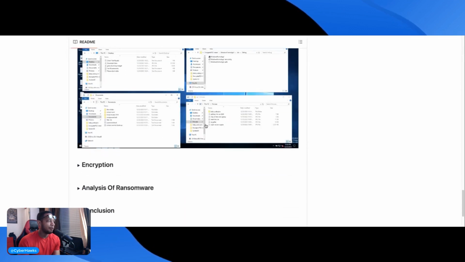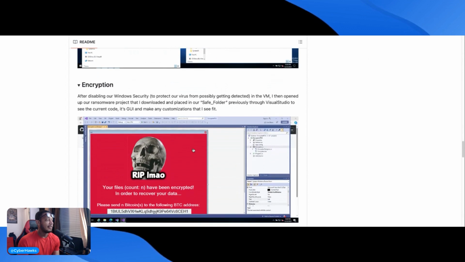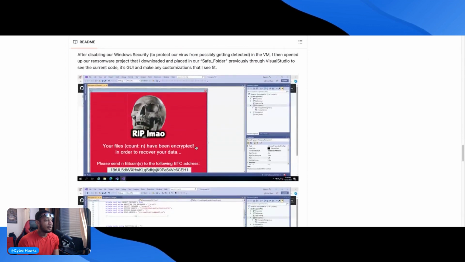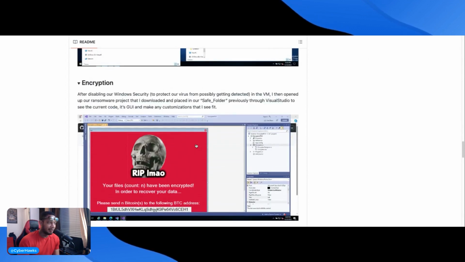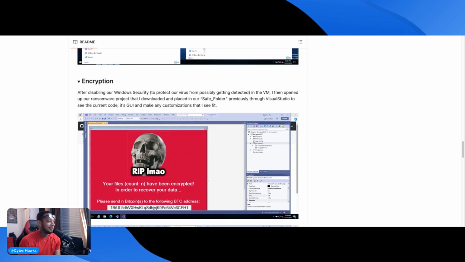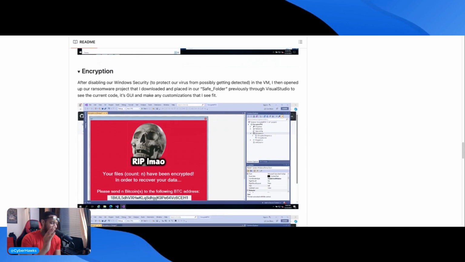And then, yeah, we created that. And then the encryption part. So after disabling our Windows security to protect our virus from possibly getting detected, because this is an older one, so it will get detected by my Microsoft Defender super quickly. But we disabled it, so this wouldn't happen. Just a quick interjection there too: watch out about removing your Microsoft Defender or your security in your system because you don't want random stuff like this to happen.